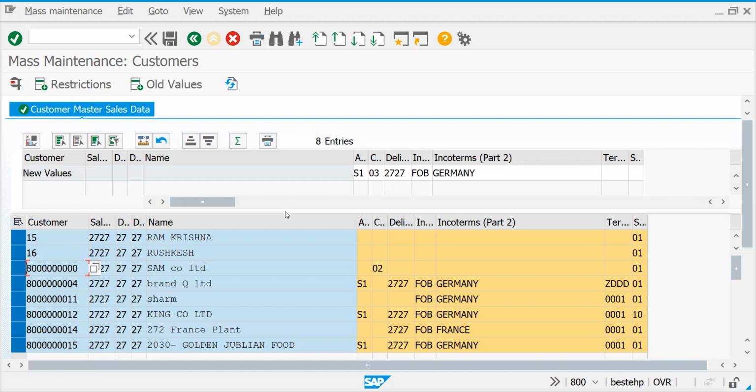Most of the time they will use LSMW only for data migration, data changes and data updates for their cutover activities. But there is still a chance. If it is a single field, then we can take the approval and do it. Now you have to select this.